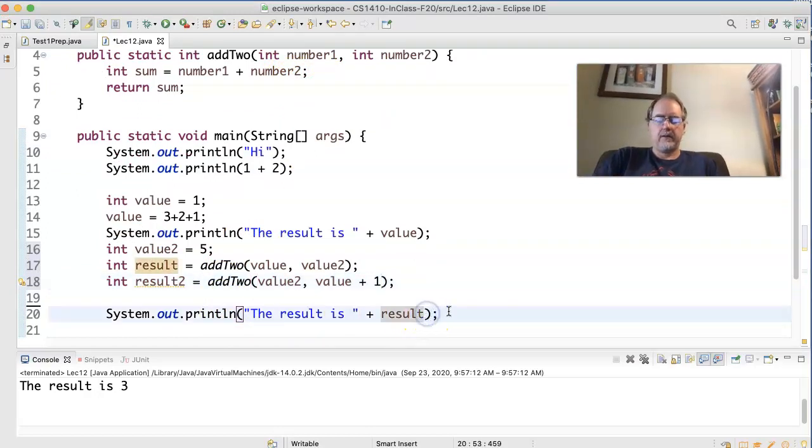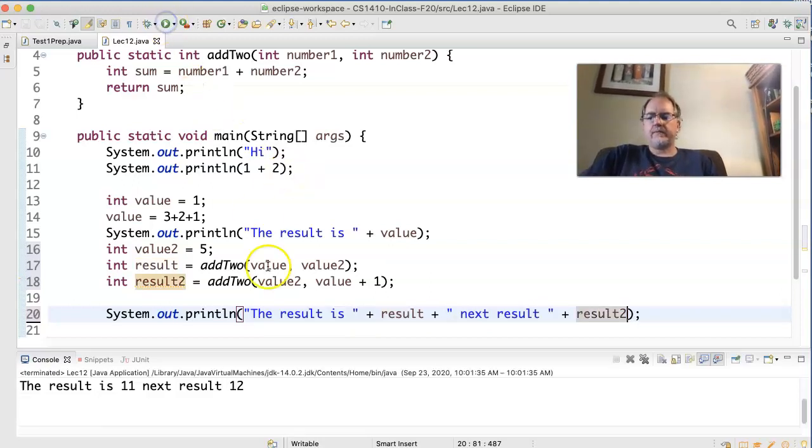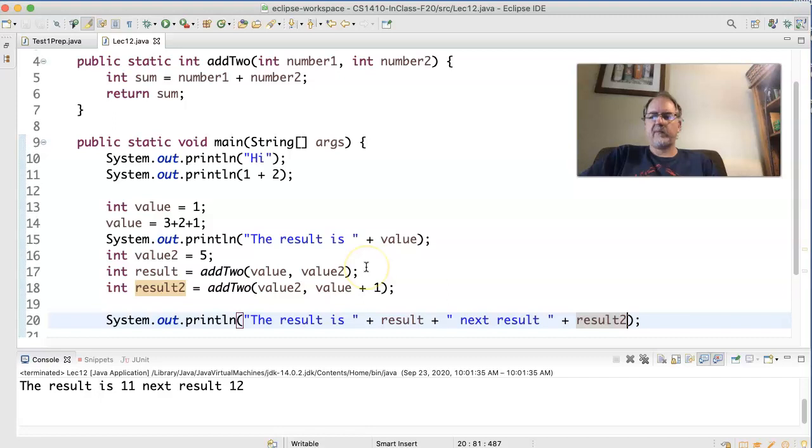And next result, I'll just kind of string it all together. Result 2. If I run this, so value plus value 2, 5 plus 6 is 11, and then 6 plus 6 is 12. Okay, so that seems good.